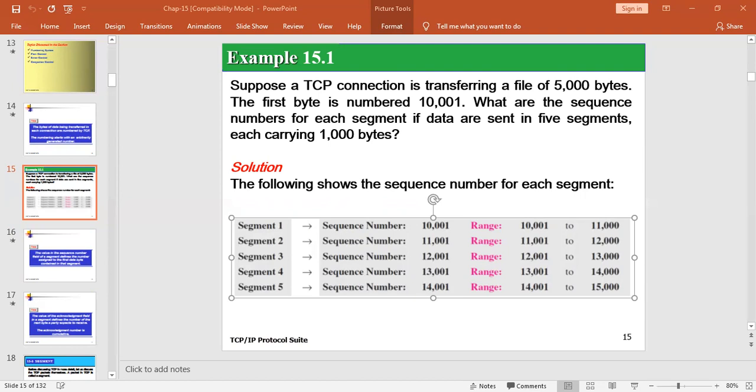Each party, the sender and the receiver, is going to mark the bytes. The sender is sending data to the receiver, so the sender has numbered its bytes. Similarly, the receiver is sending data to the sender, so the receiver will have to mark its data bytes. Usually it's not a compulsion, but usually both parties mark their data bytes with different byte numbers.